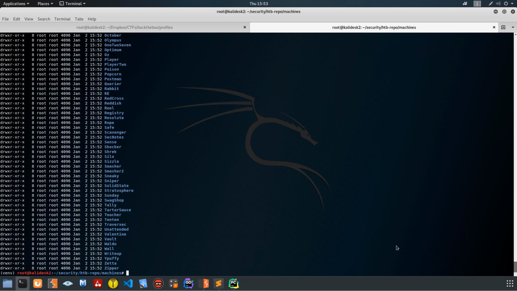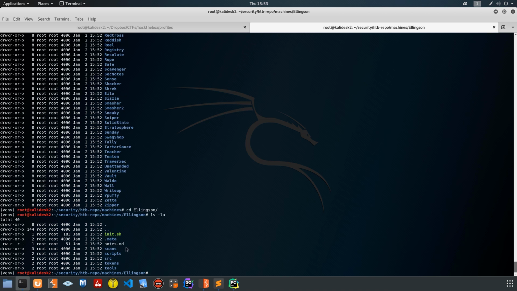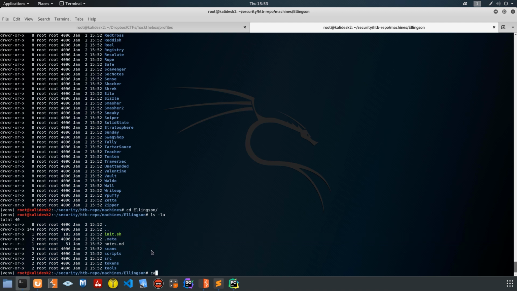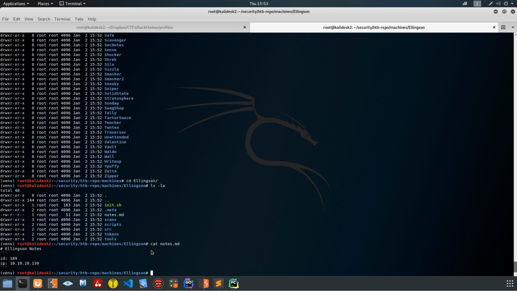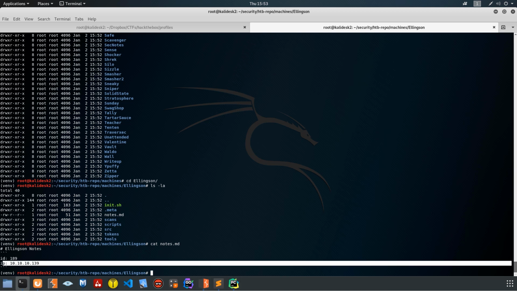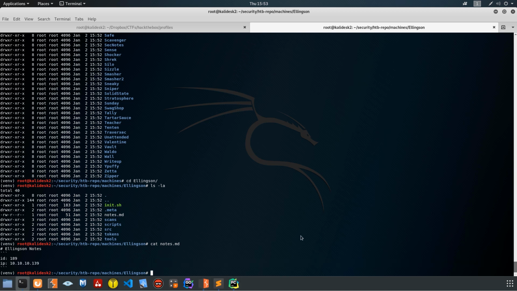And so if we just change directories into one of these, like we'll do Ellingson, and we do ls -la in here, we can see init.sh, and we can see that meta directory I was talking about, which is .meta. We can see notes.md, which is the markdown file. You can see the scan, scripts, source, tokens, and tools directories. So if we did something like cat notes.md right now, I just kind of fill out a little bit of a skeleton. So it's got Ellingson notes, and then it's got the ID of the box and the IP address of the box. That'll probably change to be a little bit more verbose.